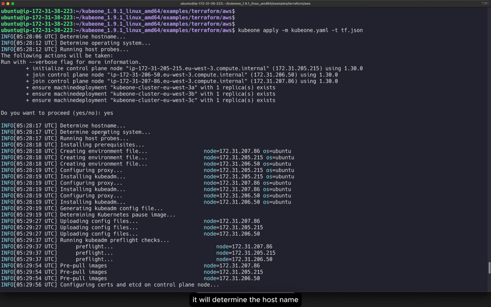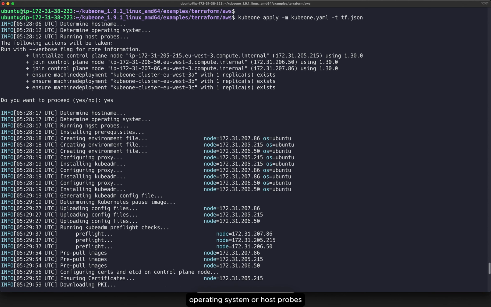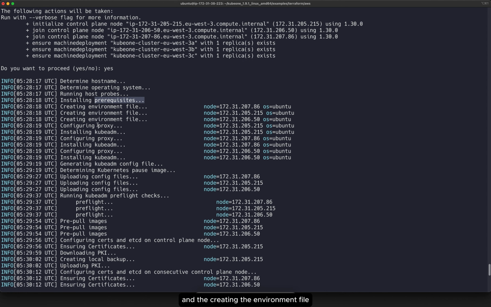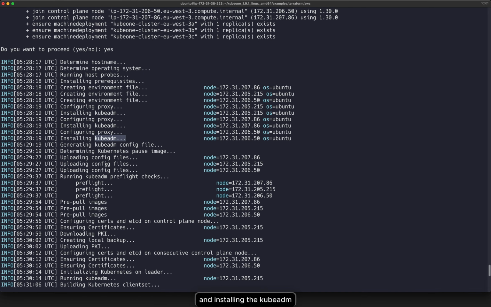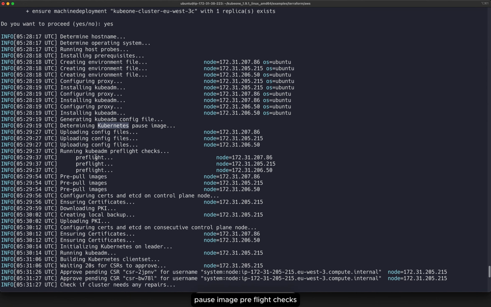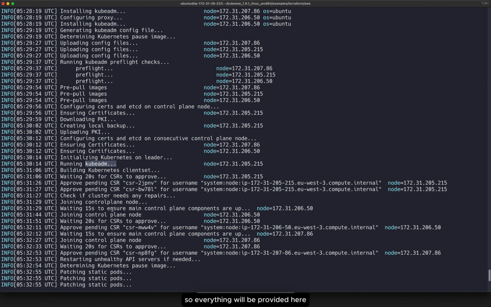If you come up here, you can see that first of all, it will determine the host name, operating system, host probes, and install the required prerequisites, create the environment file, and configure the proxy, installing KubeOne. It is also using KubeOne setup, downloading and uploading the config files, determining the Kubernetes pause image, and pre-flight checks. So everything will be provided here.